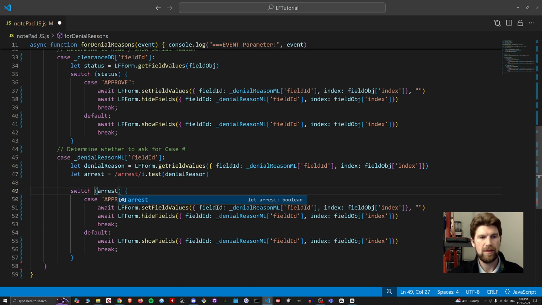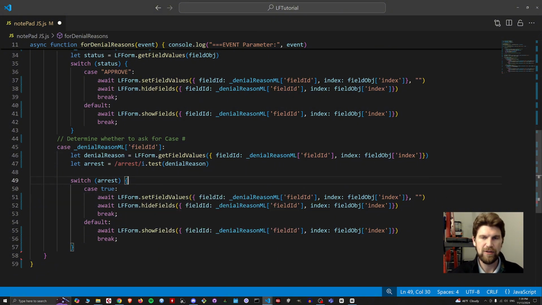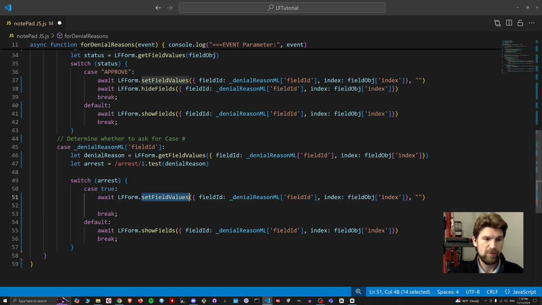So we call the test method on a regex on the denial reason, on what exists in that denial reason multi-line field at that particular index of what was changed. And now we'll make the switch dependent on the arrest value. So if it matches arrest in any case, we will change the field settings.